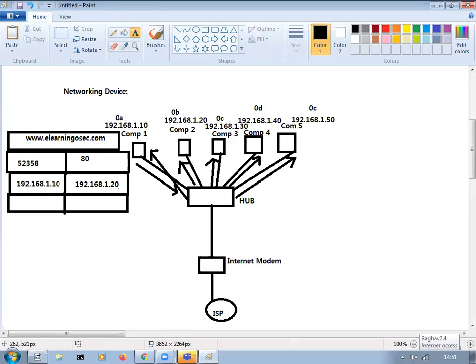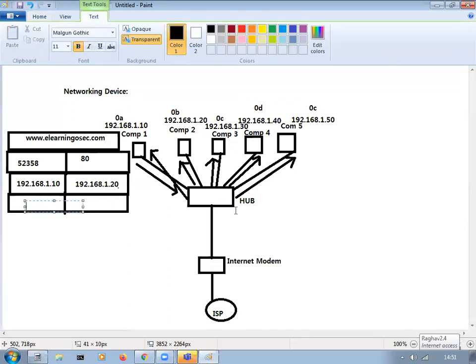Now here it knows that it wants to communicate with this system, 0A. Say for example, the next hop's MAC address is 0Z. So I know only this MAC address, 0Z, and over the physical path, this entire thing will go from this machine to this machine.